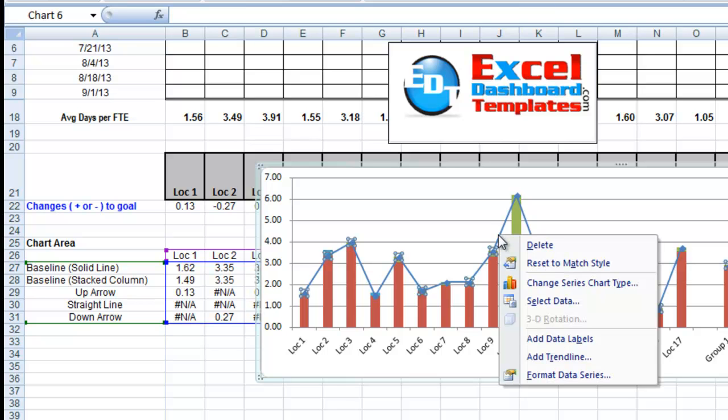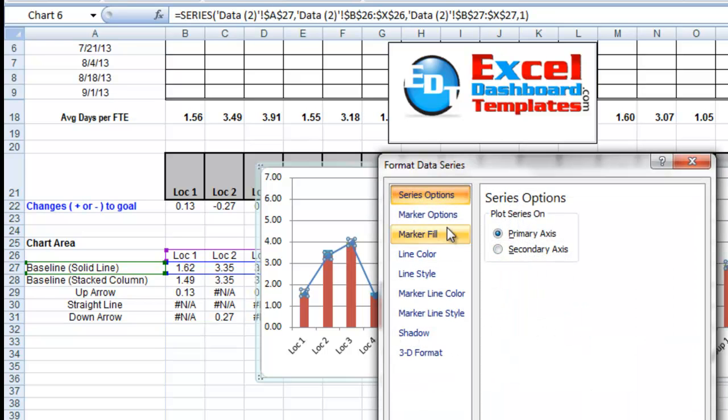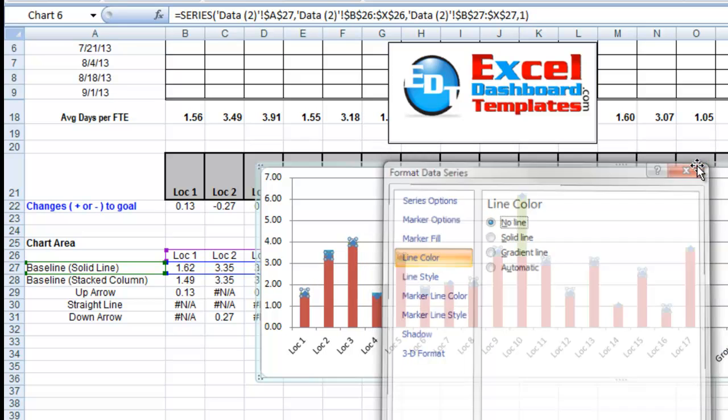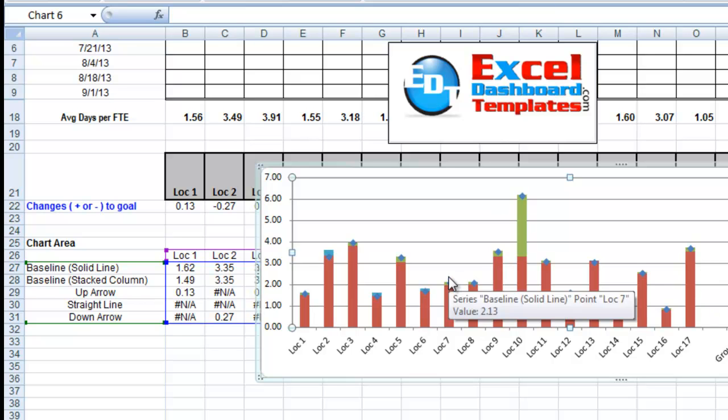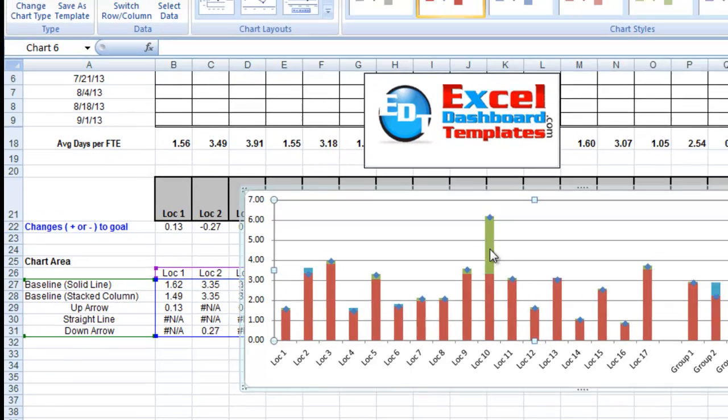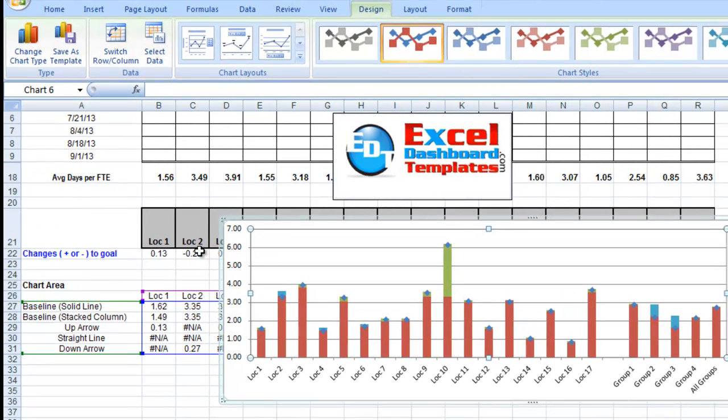I'll go ahead and then right click on that line, do format data series. We want to change our line color to no line. Let's click on close. And so we're kind of set up with how we want the chart to look. We just have to now change everything to some custom markers, which you can look at on my blog as well.